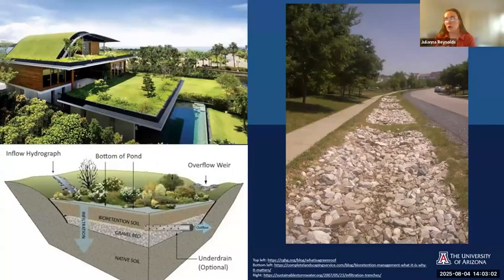Just a little visual for everybody. The top left is a green roof rendering for a building in Colorado. The left bottom is the diagram of a bioretention pond. As you can see, there is vegetation on top. There's that bioretention soil, a gravel bed, and then the native soil, all of which are designed to move water and slow it down so that it can infiltrate into the native soil.